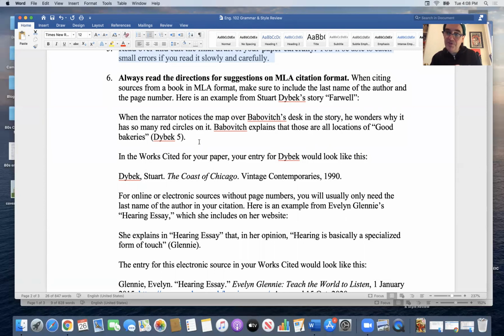And there's also example sentences like this on the directions. I think they're not on Dybek. It's just a generic paragraph that shows you how to use a book source. But let me read this one that uses an example from Dybek's Farewell. So it says here, when the narrator notices the map over Babovich's desk in the story, he wonders why it has so many red circles on it. Babovich explains that those are all locations of, quote, good bakeries.